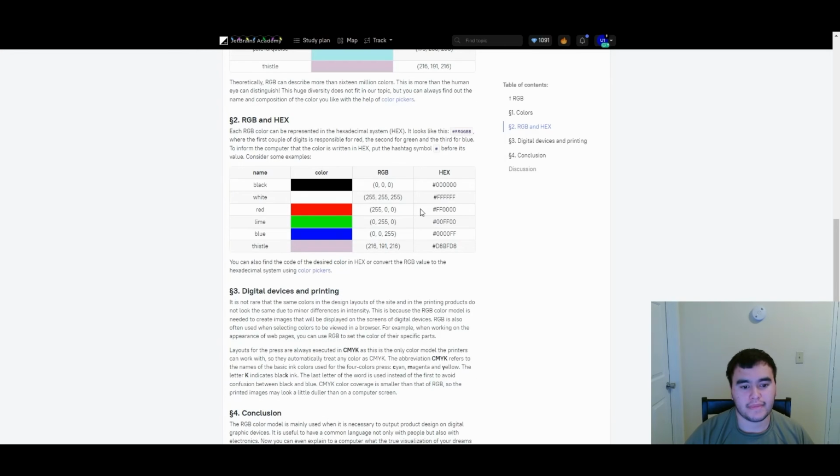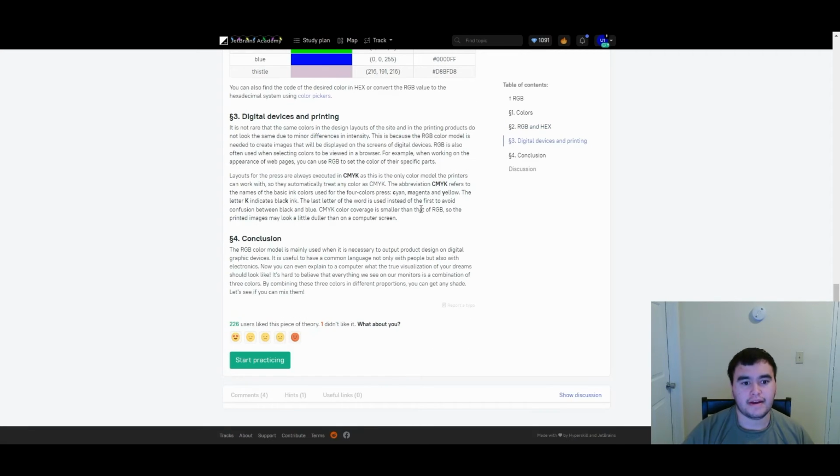So yeah, and something pretty cool that I learned today is that on your typical printers, they don't go by the red, green, blue value, which is, I mean, that's the universal standard for colors.